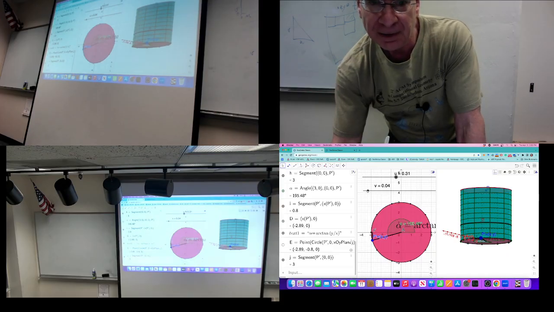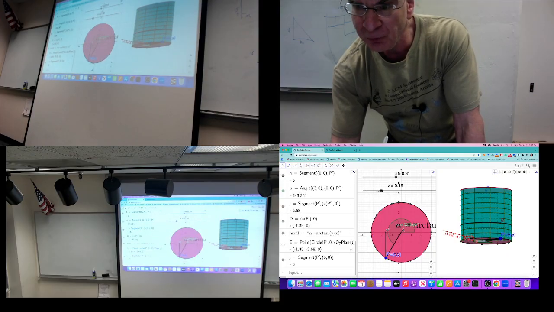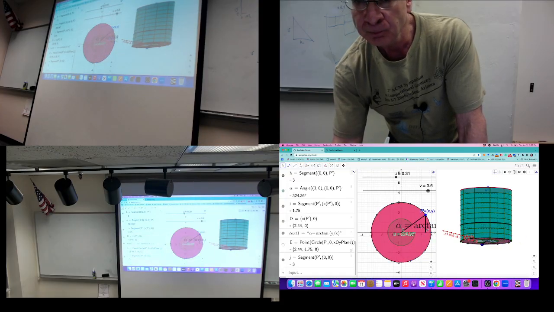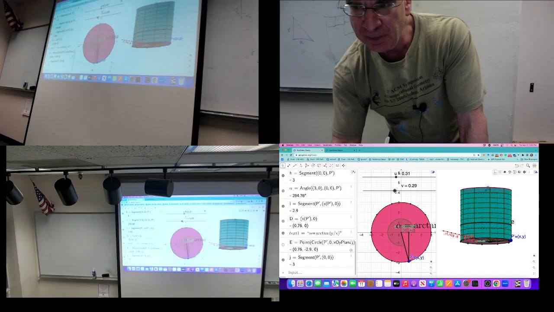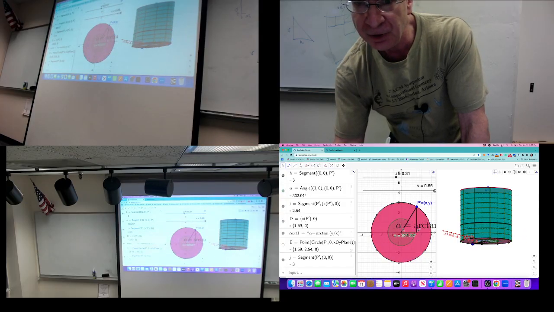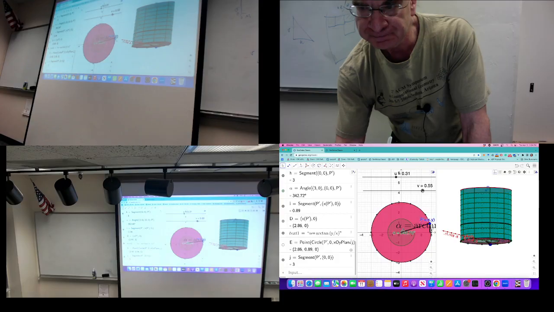What about V? V will tell me how I move along the circle. Okay, so V now moves between 0 and 1, meaning I'm doing a full rotation around the cylinder.